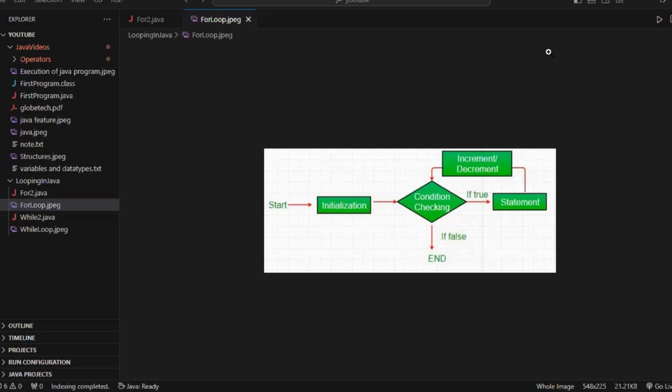In the previous class, I discussed what operators are and the types of operators. In this session, we are going to see what looping statements are. Then, what are looping statements?